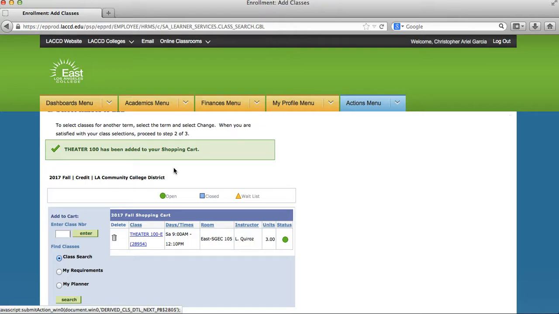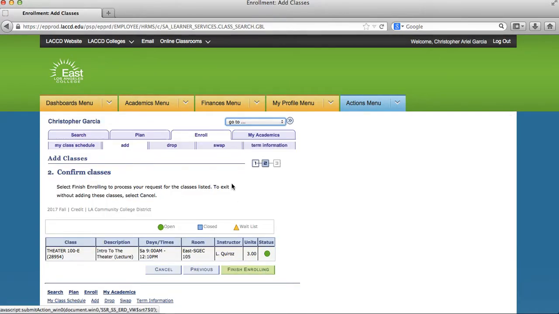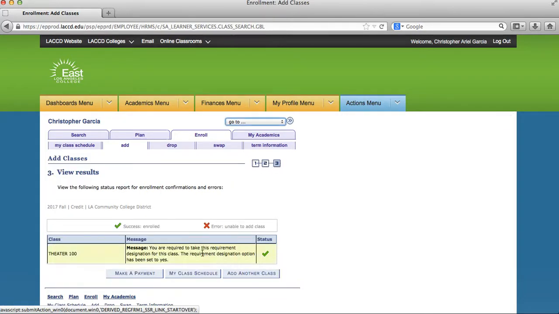This doesn't mean that we're done yet, because the student would then need to click on proceed to step 2 of 3, where it's a confirmation of the addition of the class. It's very similar to how you would shop online. You see something you like, you add it to your shopping cart. Before you move forward, you have to look at your cart, review it, and then click on finish enrolling. Okay, so let's see. Okay, great. It looks like it's confirmation there.